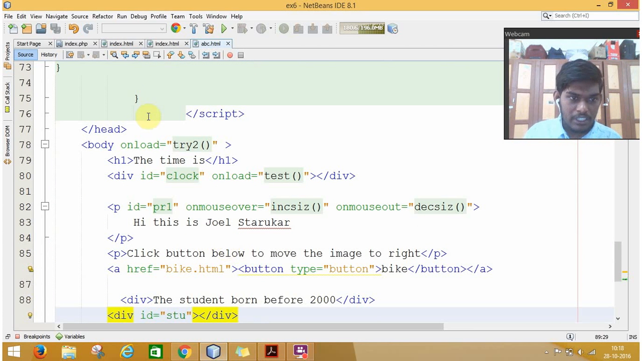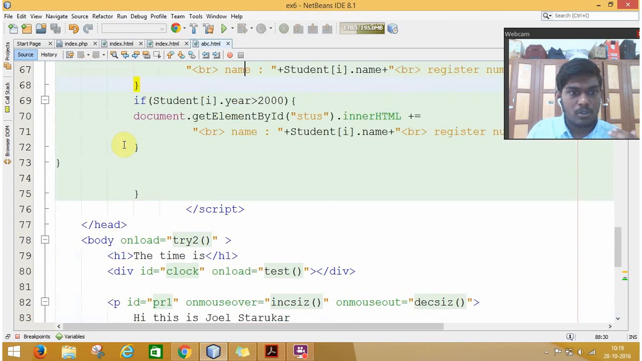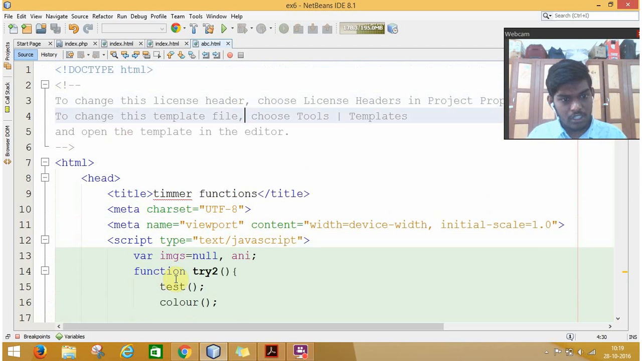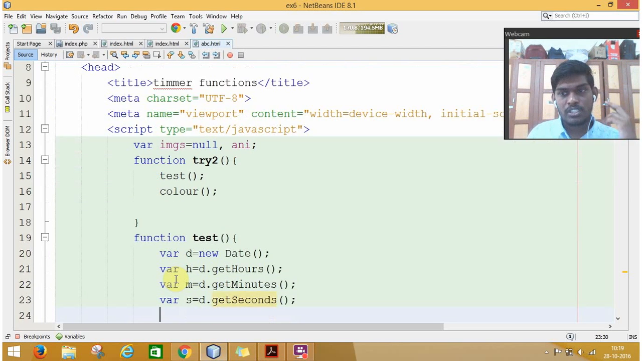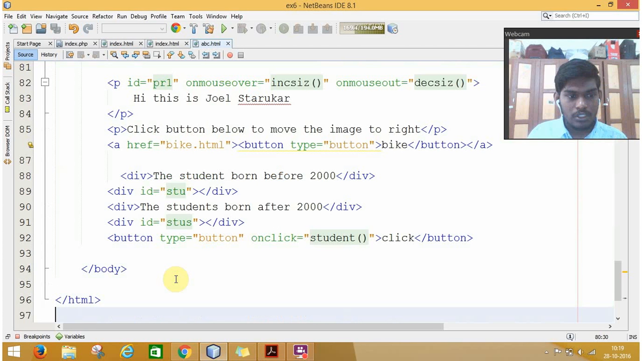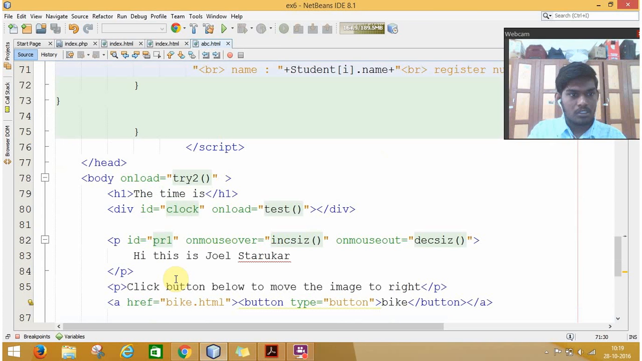Actually I forgot to say, whenever the page loads, I'm calling the try function. Here is the try function. In the try function I'm calling test as well as color. Test means it changes the date, and color means it's going to change my background color. You can see it here. Yeah, body onload I have given as try, and clock onload I have given as test 2. It won't work actually, it's fine.